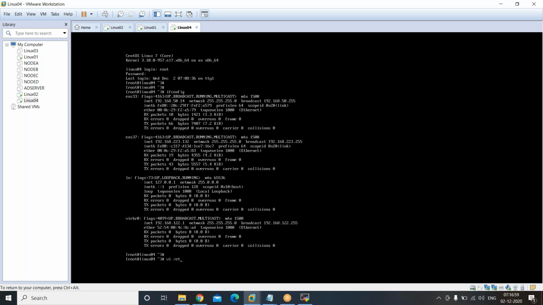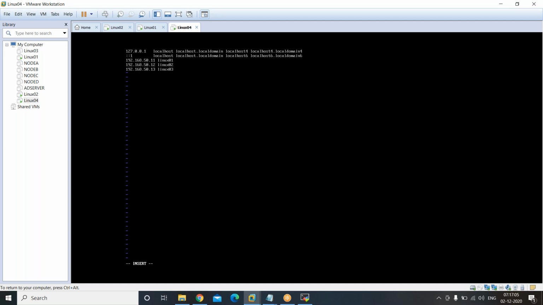Next here also, you have to keep the self machine name as well. So /etc/hosts, right? Insert mode. Then the last one more thing you have to do is 192.168.50.14. In your case, 12 you will have it, 11 and 13 you have to do. Linux 01, Linux 03, right? Whatever you claim, you just have to mention there. That's it. I claim 14.